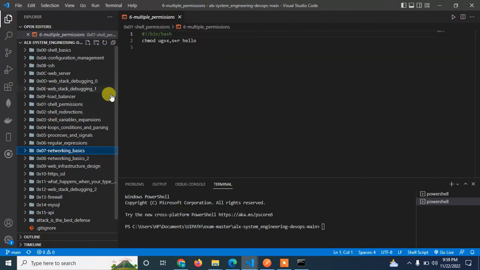So don't forget to clone it properly. Don't forget to copy each of the folders and use it wisely.